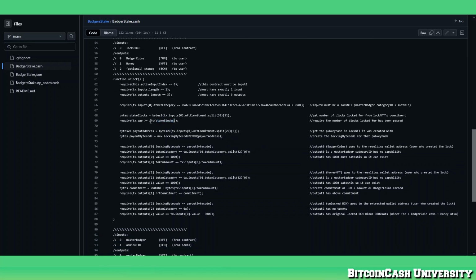And this is an integer check, a number check, so we have to convert the stake blocks, which is bytes. So we're pulling data from a commitment on an NFT, which is bytes. And so we have to convert it to an integer for this check. So this must be true. If this isn't true, the unlock will fail.